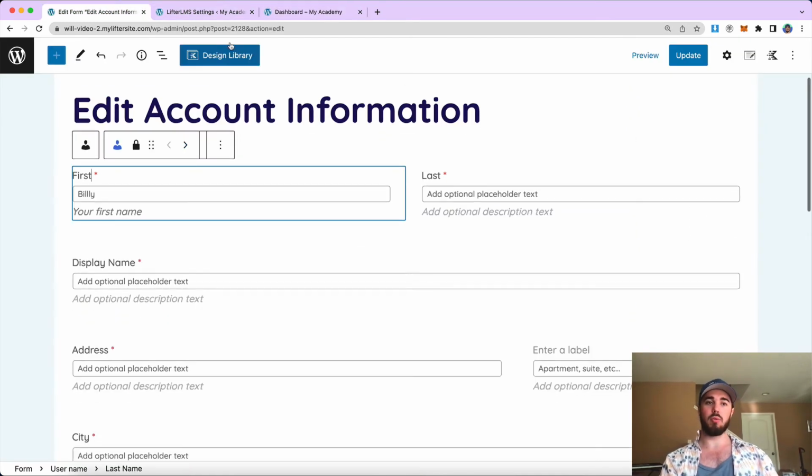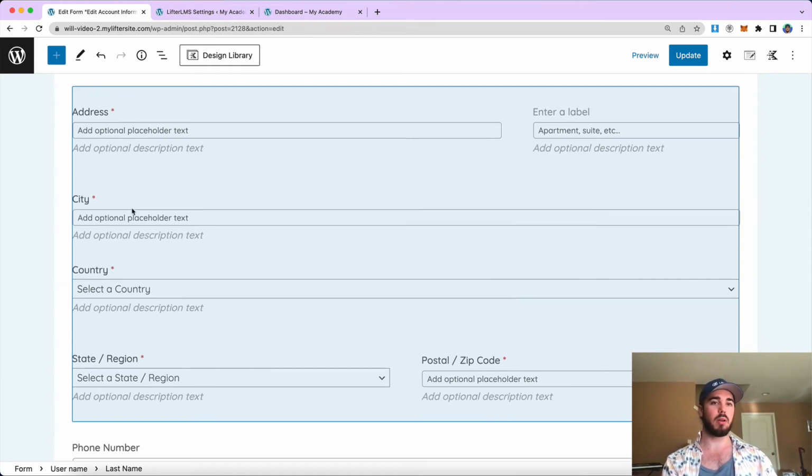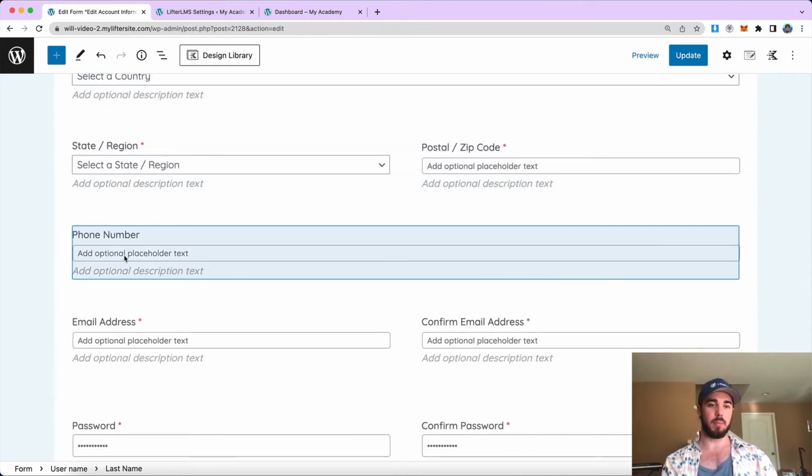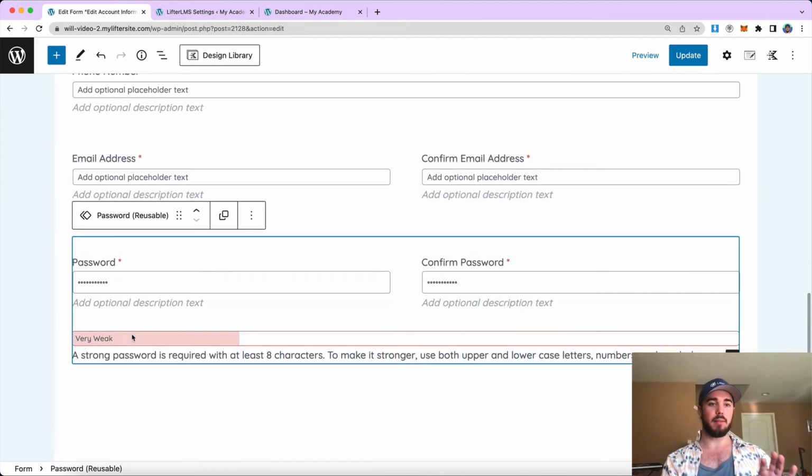Every form you can remove fields. The required fields are email and password. The other fields should be optional there for you. But yeah, each field also has settings. Let's take a quick look at that.